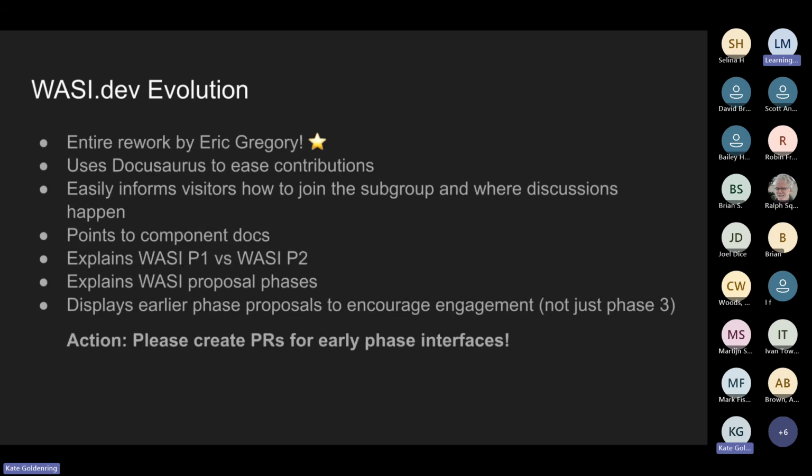WASI.dev. So WASI.dev hosts all of the interfaces. It explains what WASI is. And it was kind of the same original version of WASI.dev for almost 2 years, I want to say. I don't know the exact timeline, but over this past year, Gregory completely revamped it. It now uses Docusaurus, which means we can add contributions really easily. And it also makes it a better entry point for people looking to understand what WASI is.